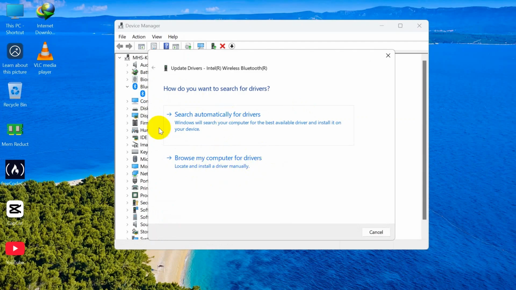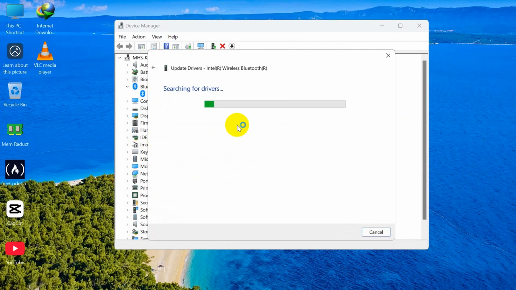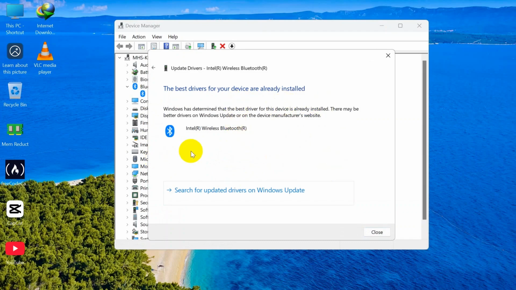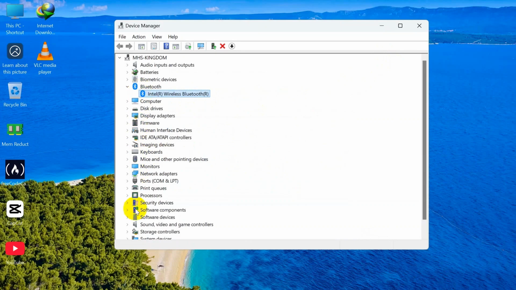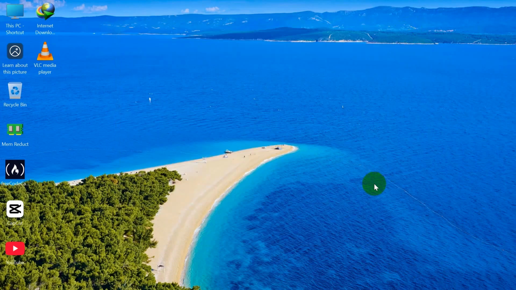We prefer that you do the automatic driver update, and you can see that it is saying my driver is up to date. So from here you can update all your drivers, and this is how you can update drivers in Windows 11 or Windows 10.